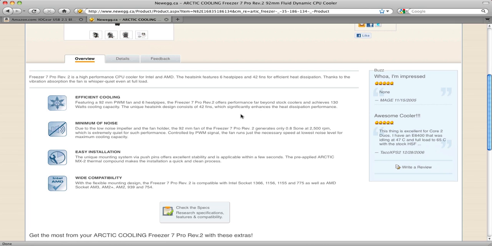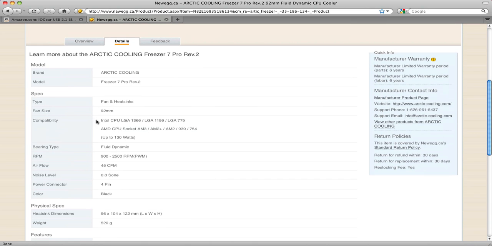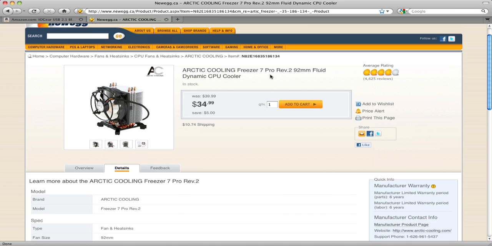What you want to do is go down to details and compatibility, like we talked about the sockets before. Just make sure it's compatible with the socket you have. This one is pretty much compatible with every Intel socket there is. Don't worry about the AMD compatibility because we are not building AMD Hackintoshes. We are sticking to Intel. But yeah, Arctic Cooling Freezer 7 Pro, I recommend it. It's great. It's the most reviewed aftermarket cooler on Newegg, so you know it's good.